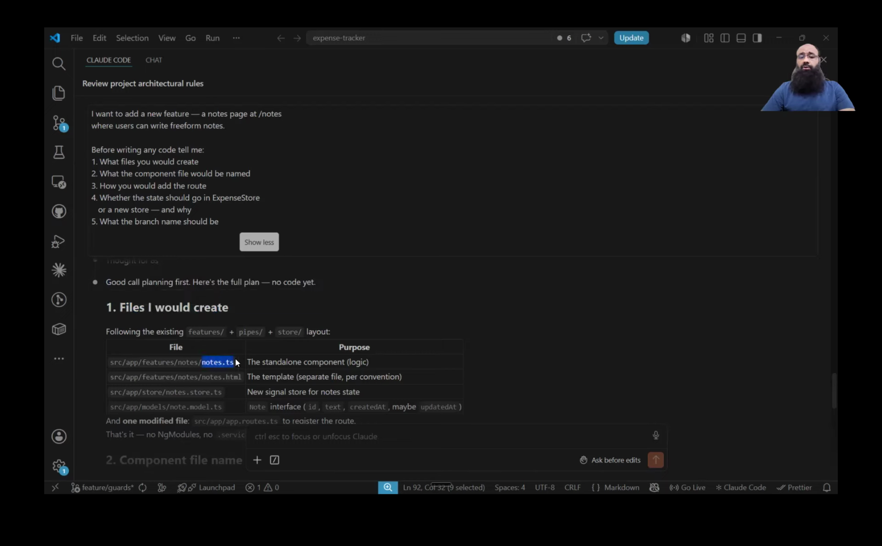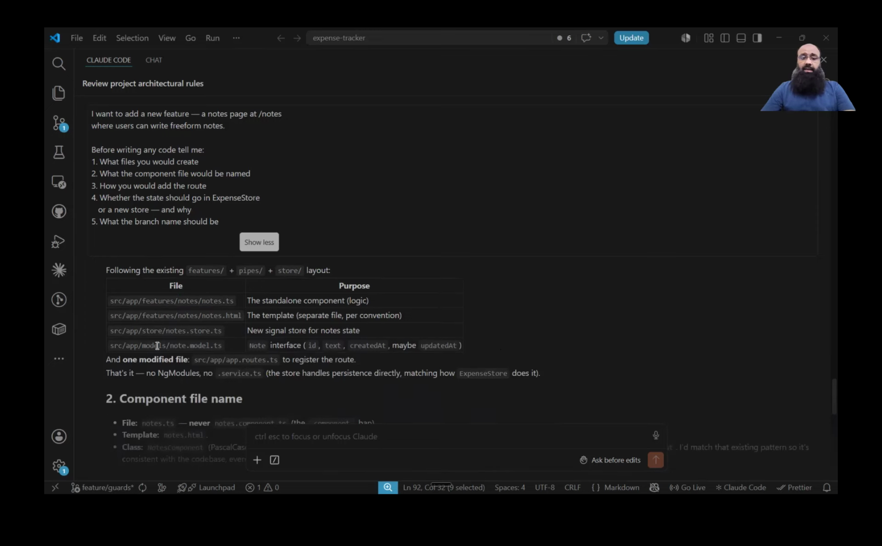So it's going to answer the files it would create. It's going to create a notes.ts file and a notes.html file within the features folder, and inside that there is a notes folder. You can see that this is a standalone component, and no notes.component.ts file is there. The second thing is regarding the store, it's suggesting a new signal store for notes state. We'll see why it's suggesting so. And it's also suggesting a new model for that. And one modified file: it's going to modify app.routes to register the route. No NgModule and no service.ts.